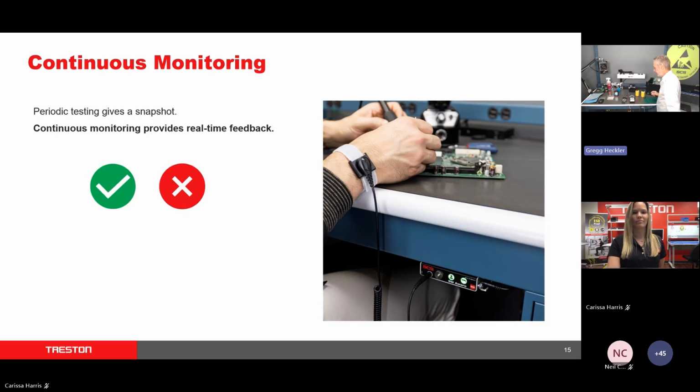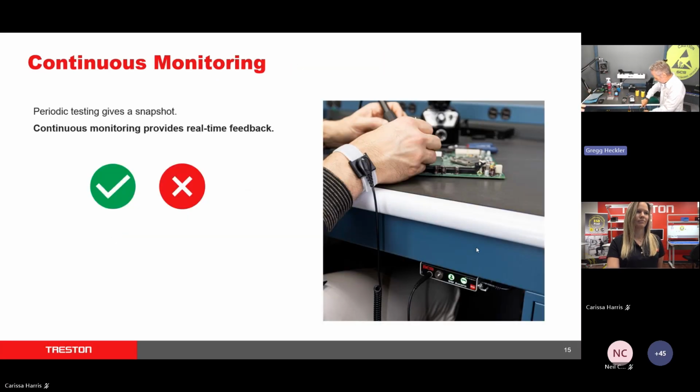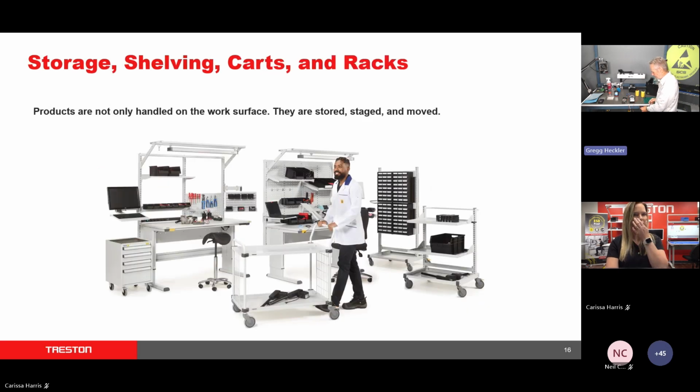All right. So next we're going to talk about, we touched on it earlier, right? The 12-inch rule. Okay. So when an ESD sensitive device is being handled, we got to pay attention to what's nearby. It's easy to only focus on the circuit board or component, but the area around it also matters, right? Yeah. So talking about storage, shelving, carts, and racks.